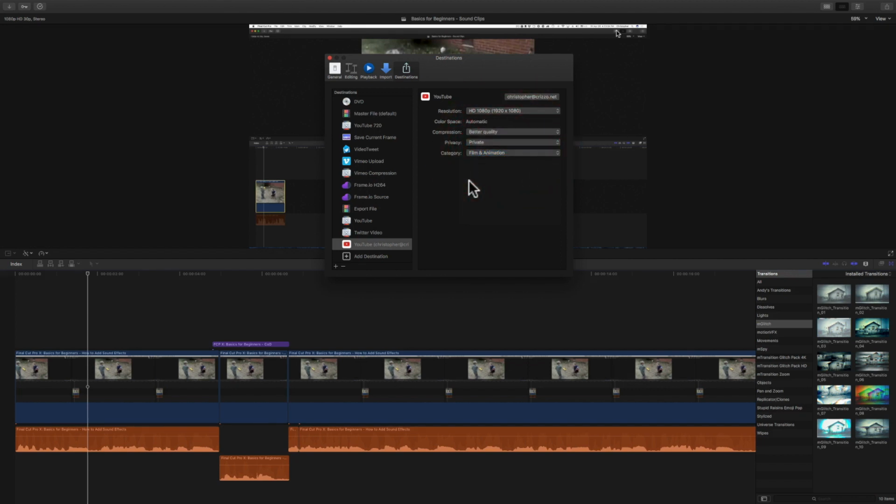Now, here's an important thing to consider, your privacy setting. Do you want to upload to private, unlisted, or public? Now, my personal recommendation is to leave it at private. And the reason why I recommend this is because once your video is uploaded to YouTube, you can go into your video manager and change some of the settings.